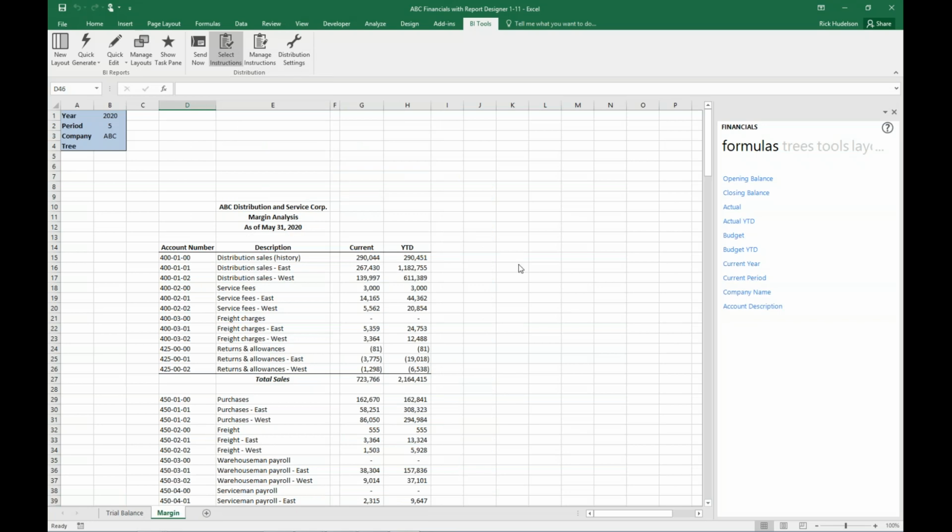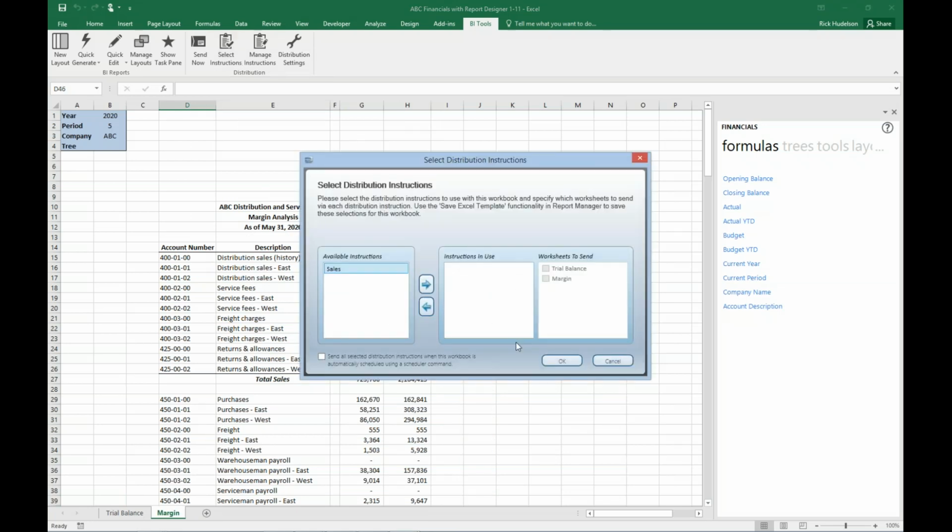So now we're going to go through and select what instructions we are going to use to distribute this file. Like I said, you could have multiple instructions. For our purposes, we just have the one. So it's highlighted. We're going to go over here. We're going to click it in, and now it's activated. It's in use. And I only am going to send the margin tab.